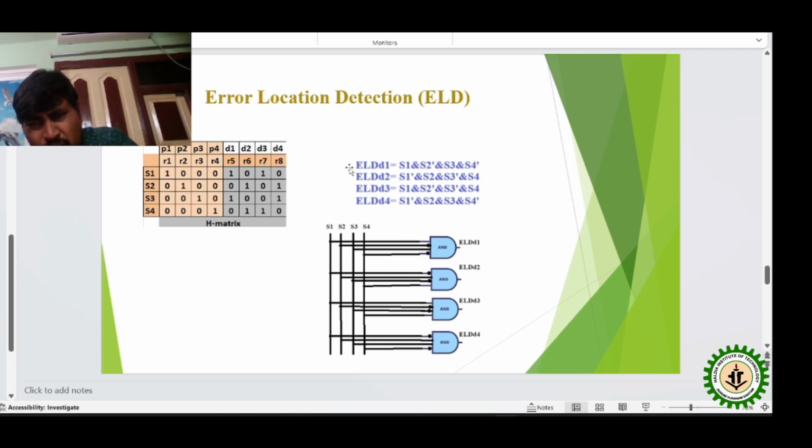Similarly, we can write down the ELD expression for each and every data bit in a particular code. And this is written here. We have 4 data bits, that's why I have written 4 expressions here. Now these expressions we can represent in a logic diagram by simply considering what we have in the expression. We have AND as well as NOT. That means by simply using AND as well as NOT logic gates, we can express these expressions logically. So that is done here.